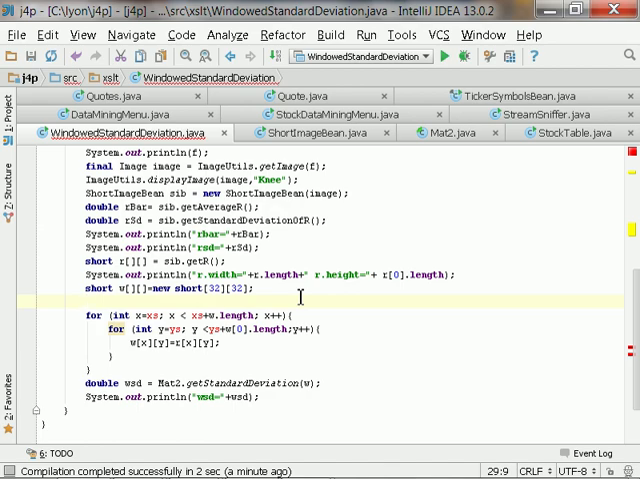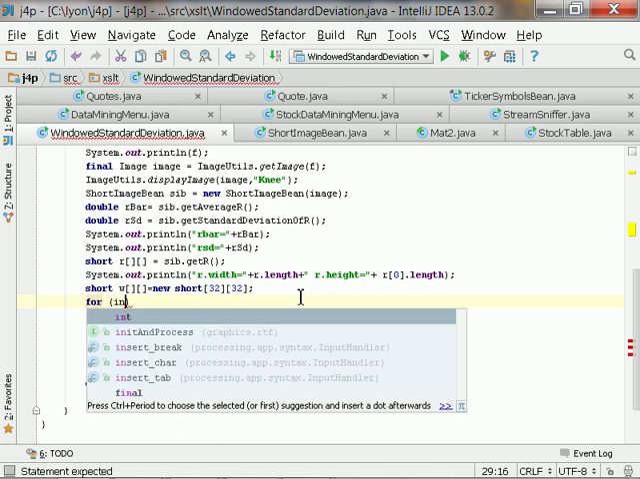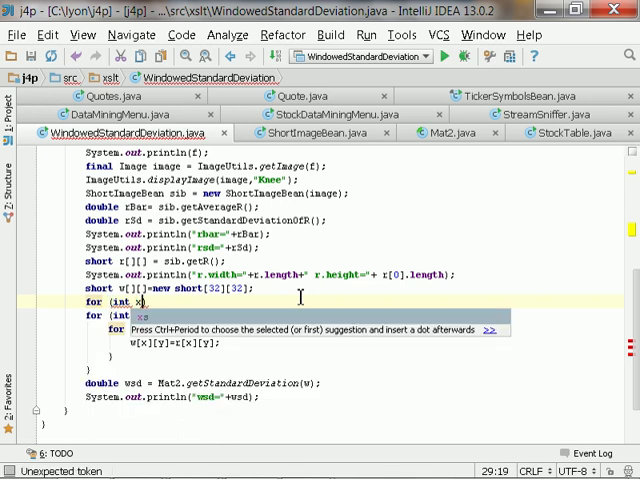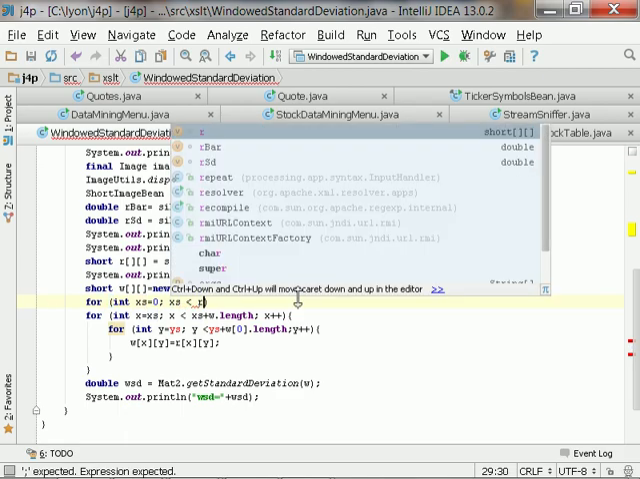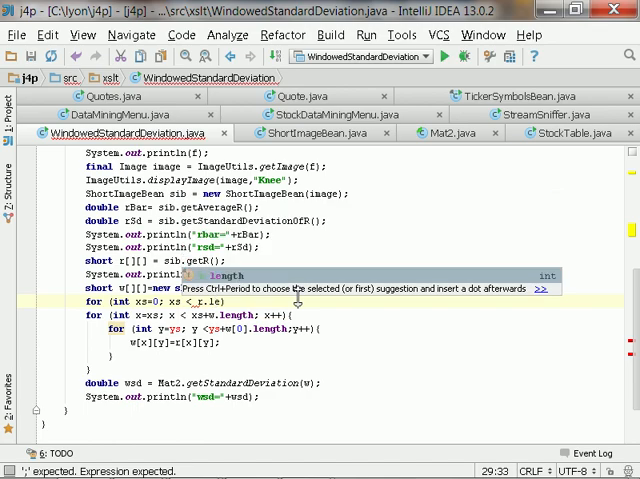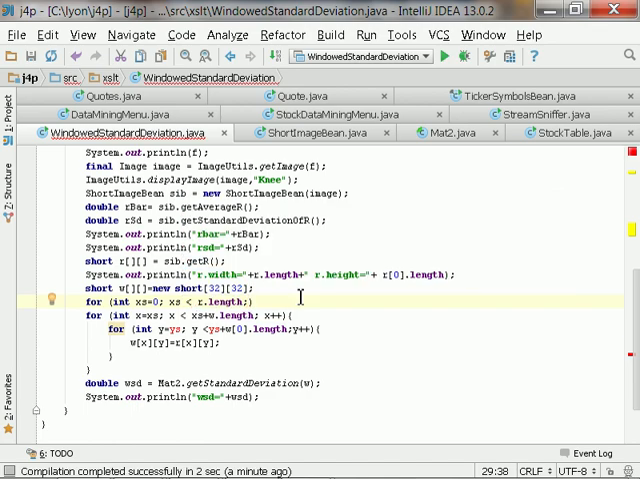And this is where things get interesting. This is why I said we're going to have a quadruply nested for loop for integer XS equals 0, while XS is less than, now it's not W dot length, it's going to be R dot length. And now the increment's not going to be plus plus, it's going to be XS equals XS plus, what is it going to be? 32, right? That'll move it over by a whole 32 pixels.